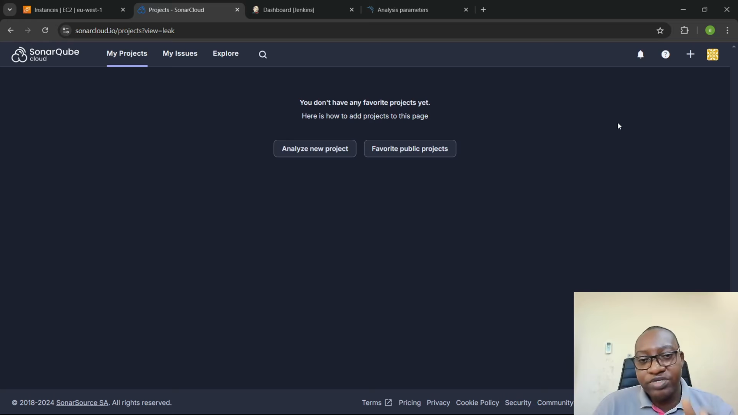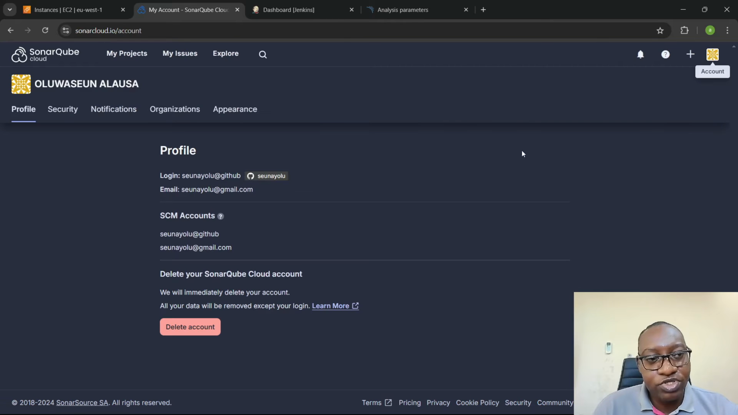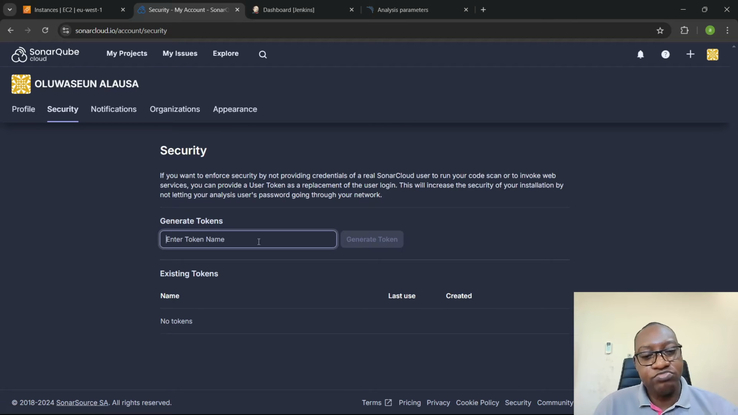So now, how do you generate a token? How do you do that? Now here, you have to come to this icon, click on My Account, and then right here you have Security. So you click on Security and then you generate a token. You can put a token name that you want, and I'll call that Jenkins.